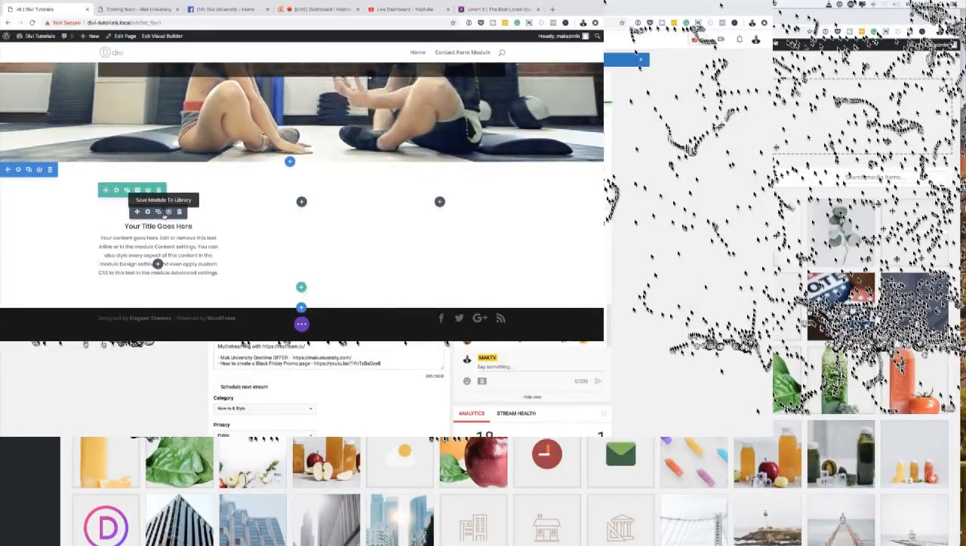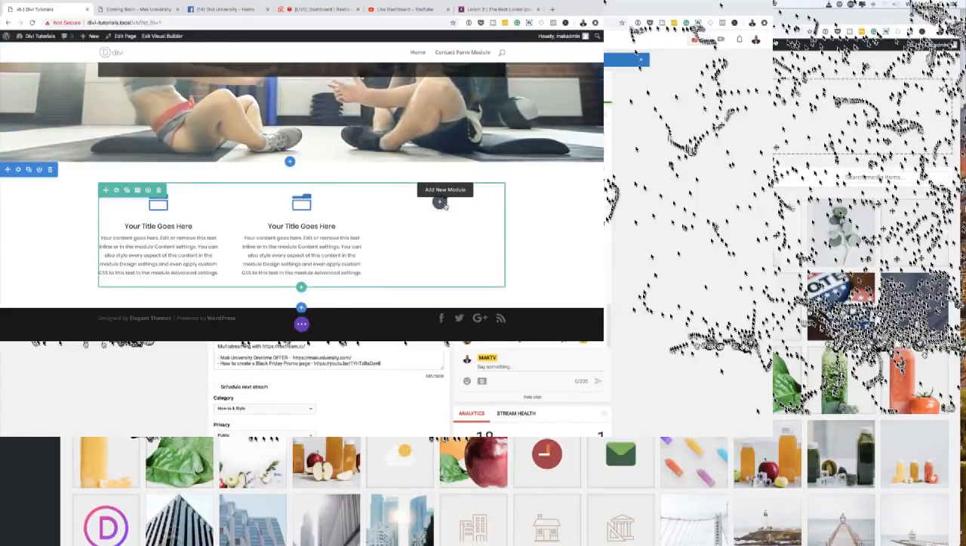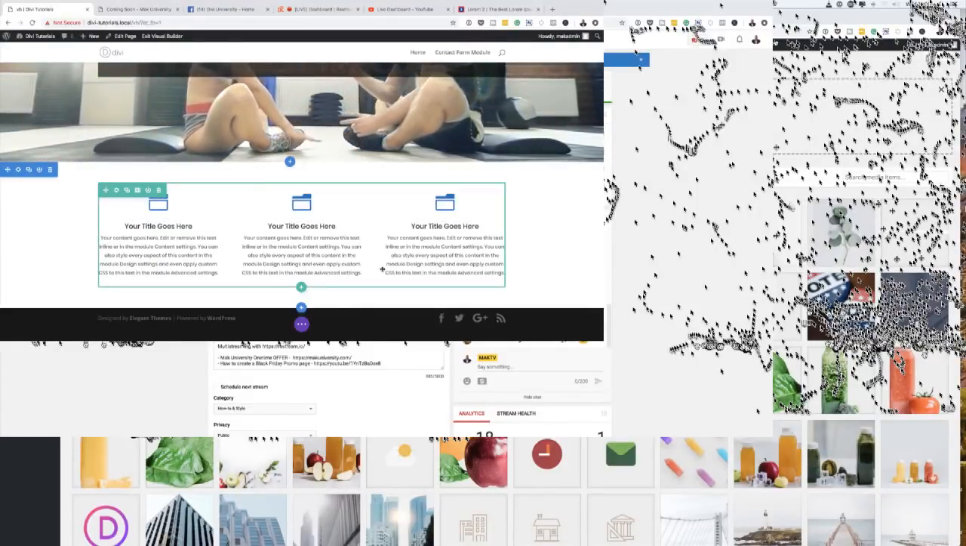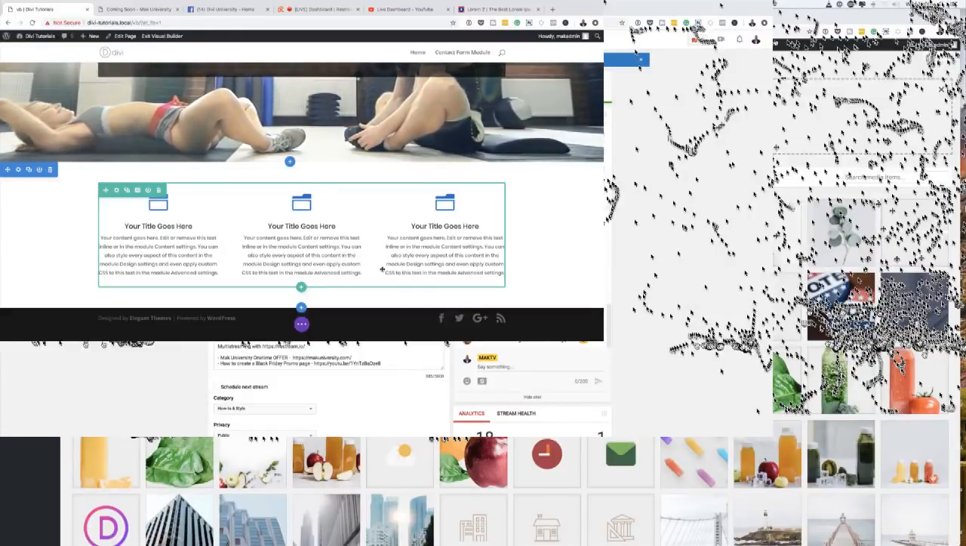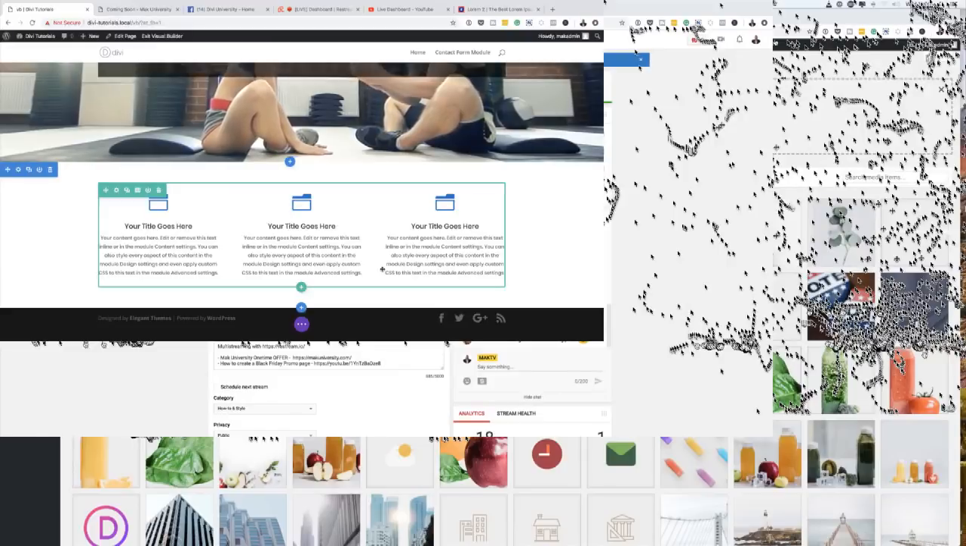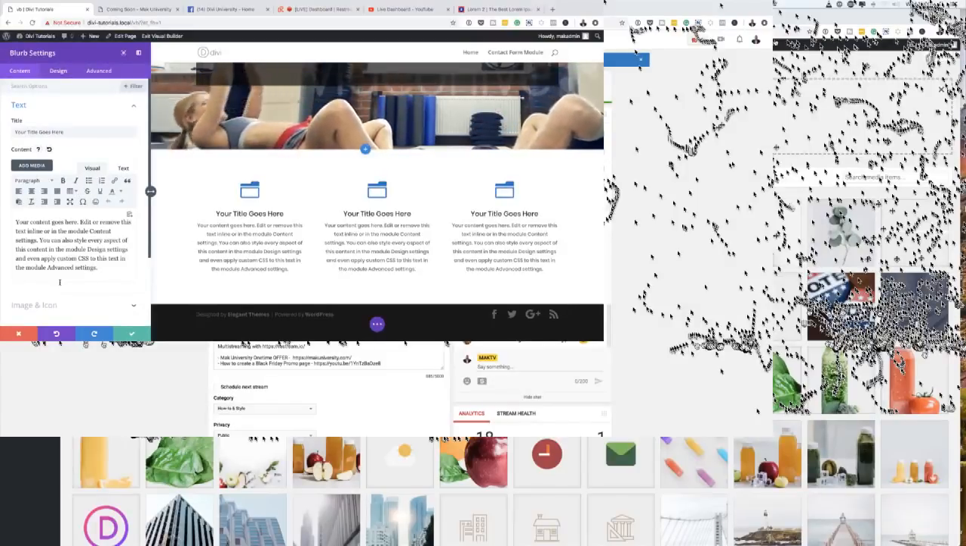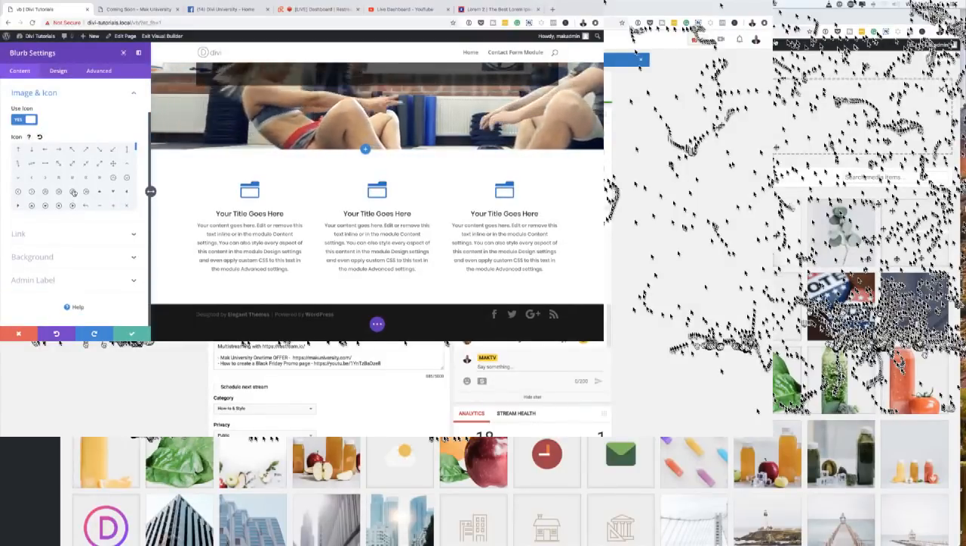Now the shortcut I use for this is Control-C and then Control-V, like that. If you're on a PC, it's Control-C and then Control-V to paste. On a Mac, it's Command-C to copy and Command-V to paste. And then all you do is to go into one of these now and then change the image and icon.